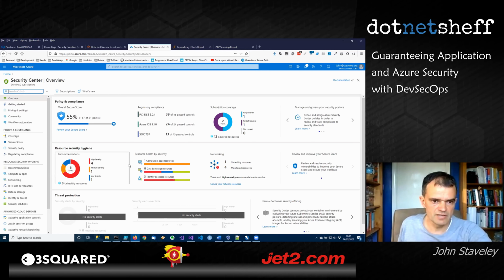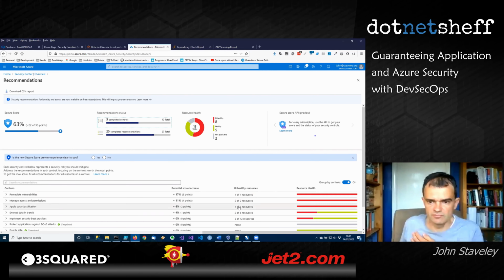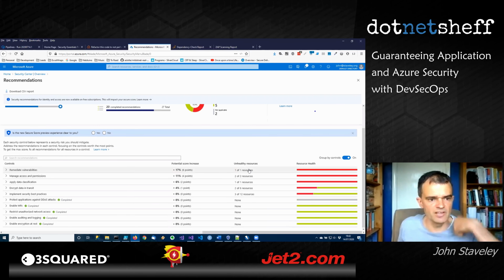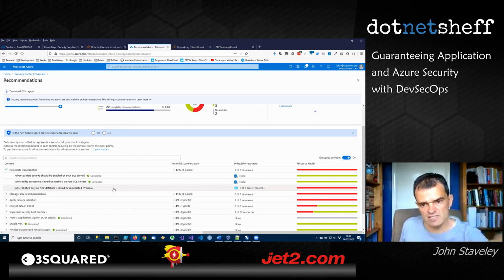So if you go into the recommendations here, it says I've got one of one unhealthy resources. I need to remediate the vulnerabilities. So advanced data security should be enabled in your SQL service. Oh, that's good, that's completed. But vulnerabilities in your SQL service should be remediated. So I can click straight into that and go to see what the vulnerabilities are.